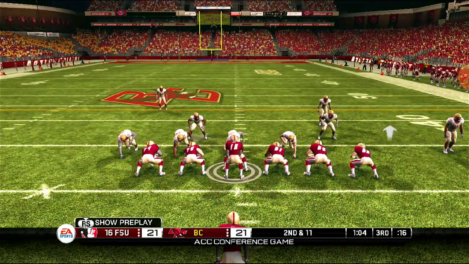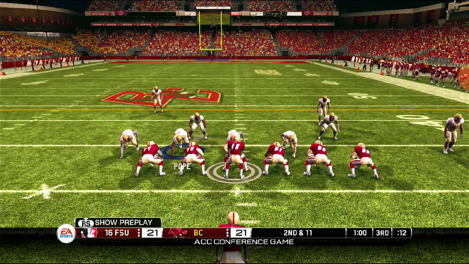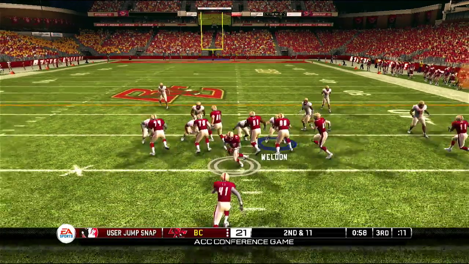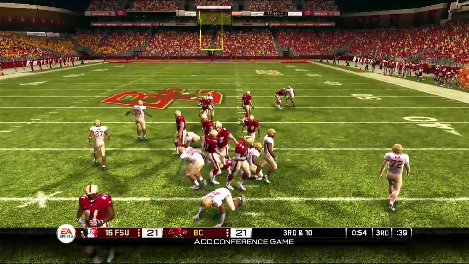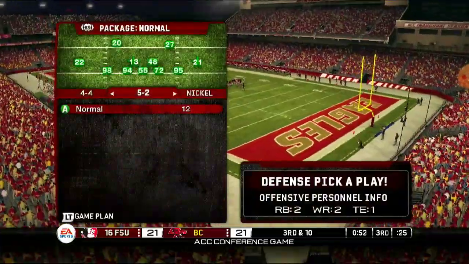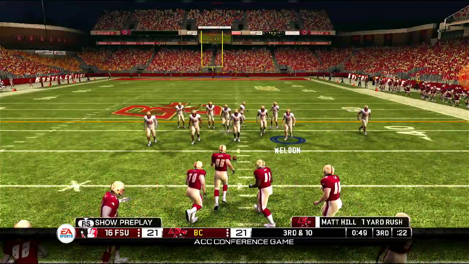Single back set. Three wide receivers. Brought down around the 33-yard line. Hill picks up a yard. Yeah, that's not going to work, y'all. Y'all going to have to come better with that.